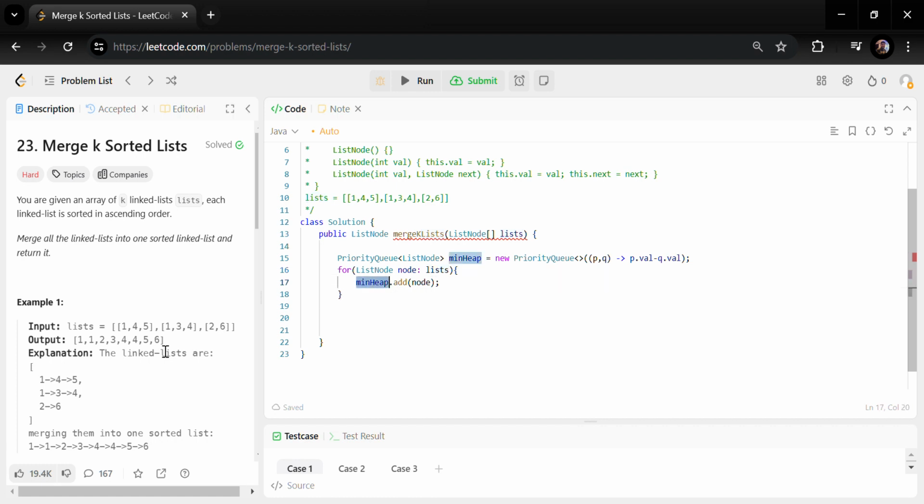This minHeap basically contains, for the first example, 3 nodes, out of which the root node will have 1, the left node will have 1, and the right node will have 2. So this is the structure of how the minHeap will look. We have the root node of each linked list, and that root node contains the address of all the subsequent nodes.